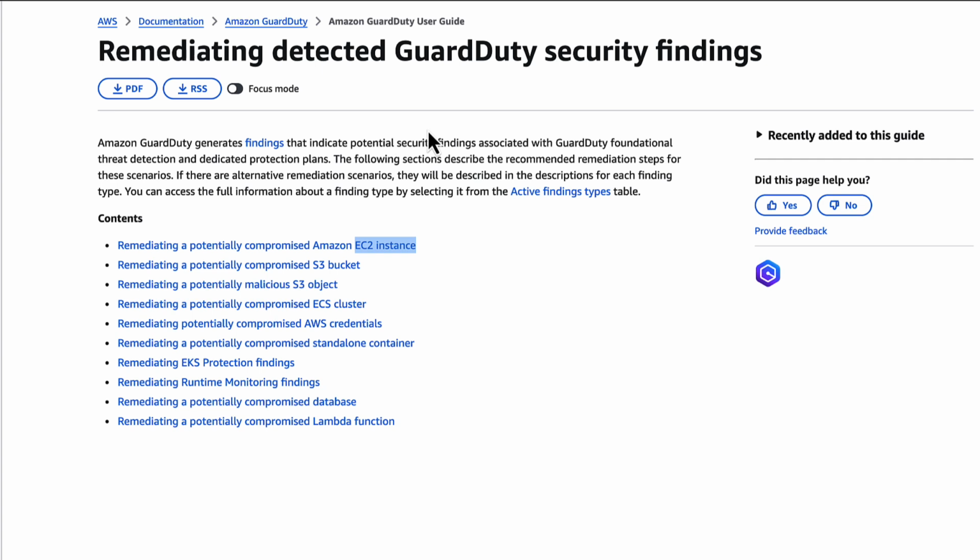GuardDuty, when it, for example, finds a compromised Amazon EC2 instance, is not going to do anything with it. It's just going to give you the finding. It's your job to then either implement something automated or a manual remediation. And AWS has described here in the documentation how to remediate certain scenarios. So let's start with EC2.